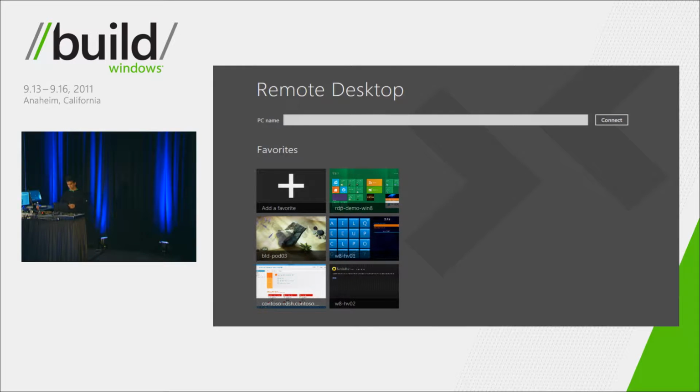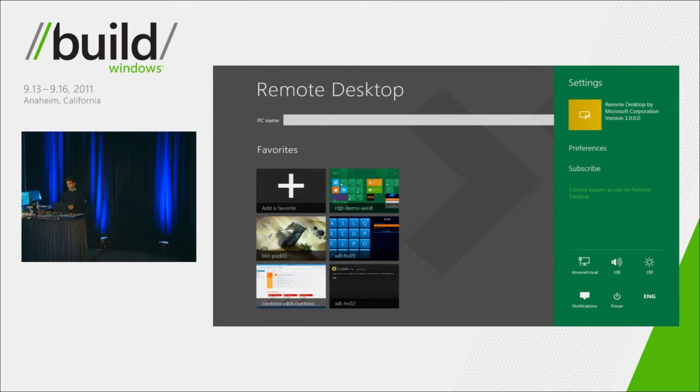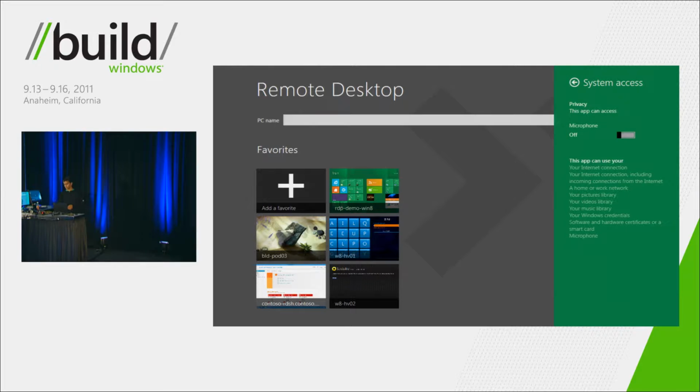Now, one other thing that I want to show you actually before we get out of the settings is it says here control system access for remote desktop. So we provide basic access like you can turn on or off your microphone. So simple things like that. We give you choices on whether you want those to be used in your remote desktop session or not. Obviously, there's a bunch of app declarations that state that, hey, this app uses your internet connection, etc.